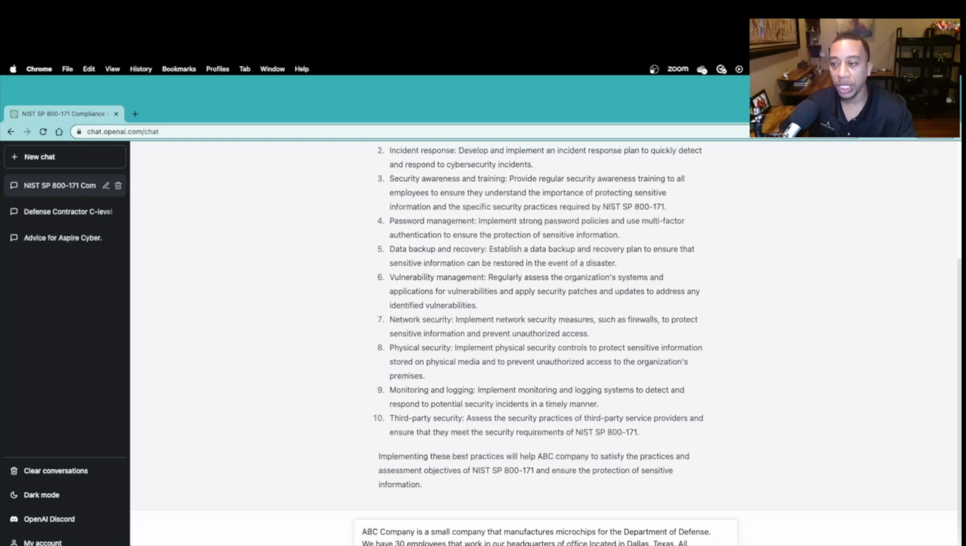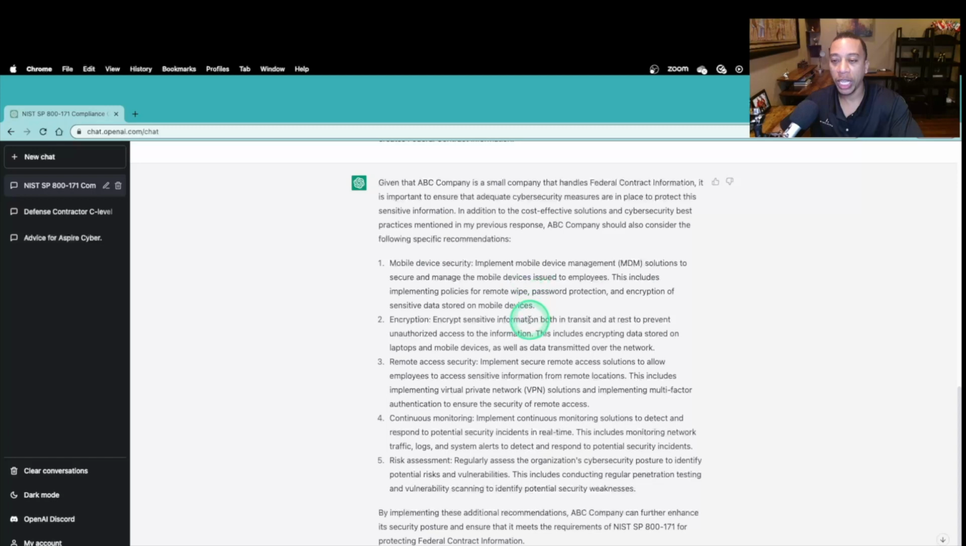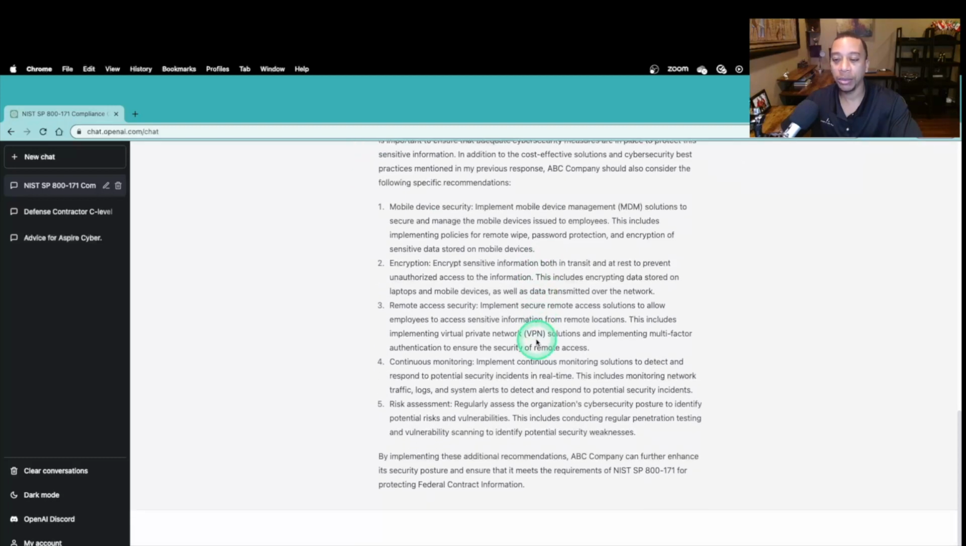So as ChatGPT is providing me recommended solutions and best practices for CMMC Level 1, it'll have that information for context. As you can see, ChatGPT is giving me some more information based on the context that I gave it about my company.